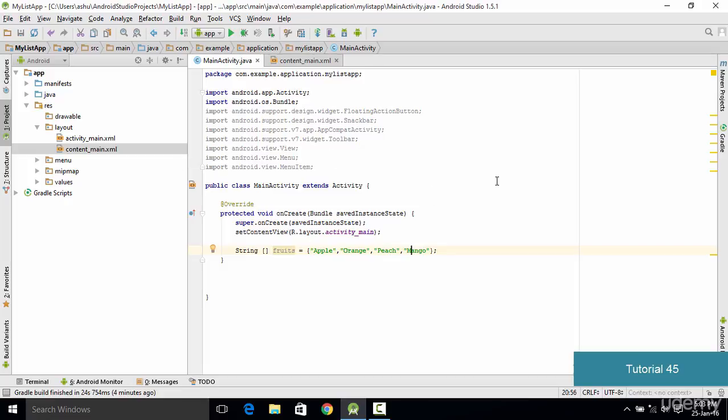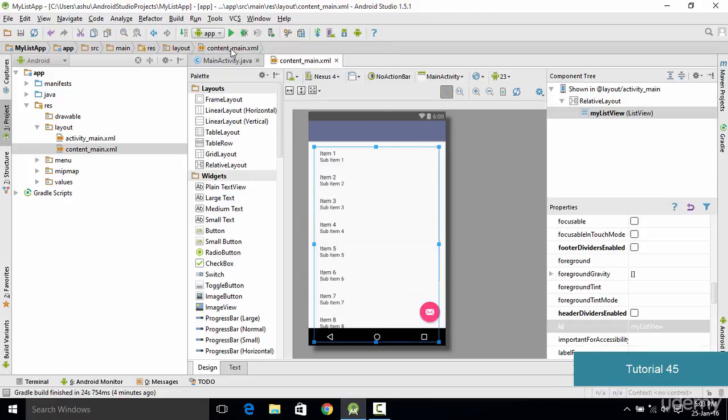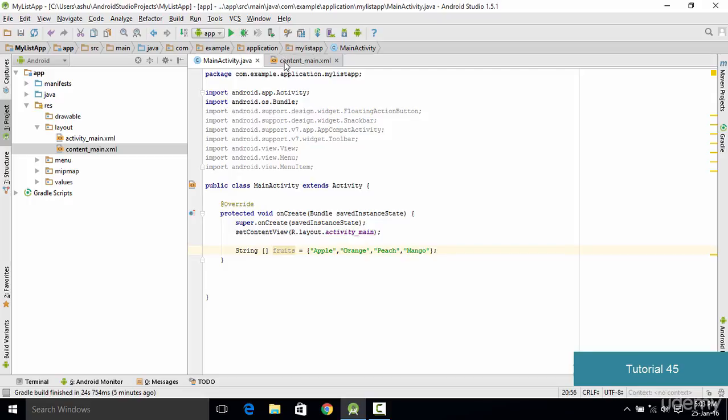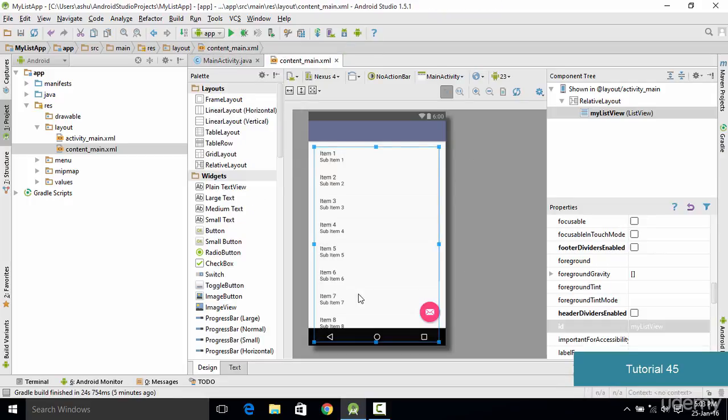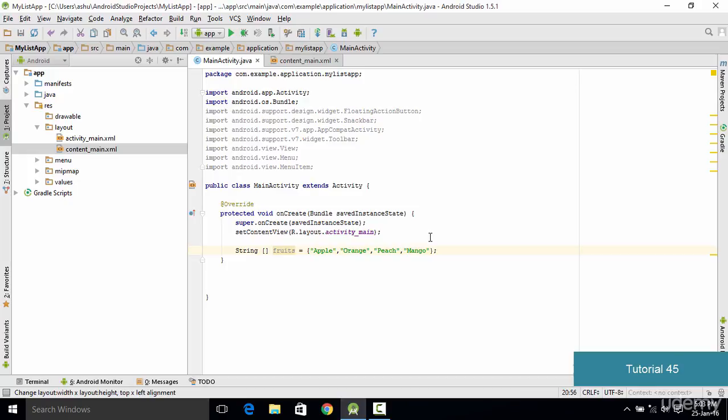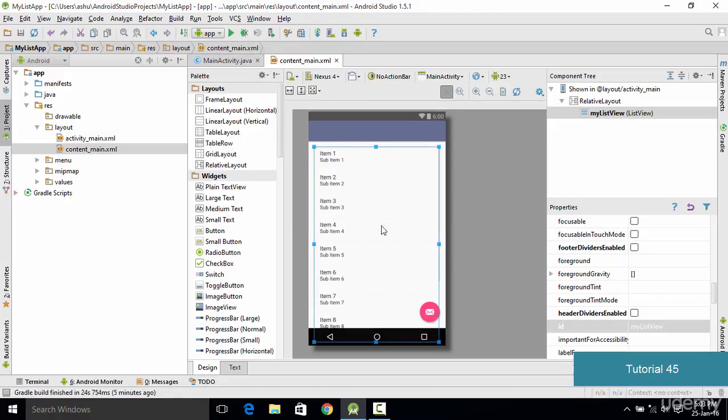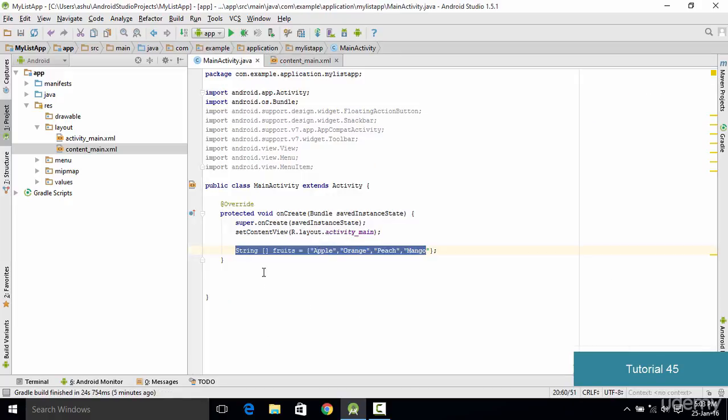Okay, now once this is done, the next thing which we need to do is attach this array right here to this list view right here. But the main problem in doing that is that we cannot directly attach this string array to this list view. So in order to attach an array to the list view, there is a thing which is called list adapters, which we are going to use to connect the two. For example, if you have to attach a string array to the list view, we need the list adapters.